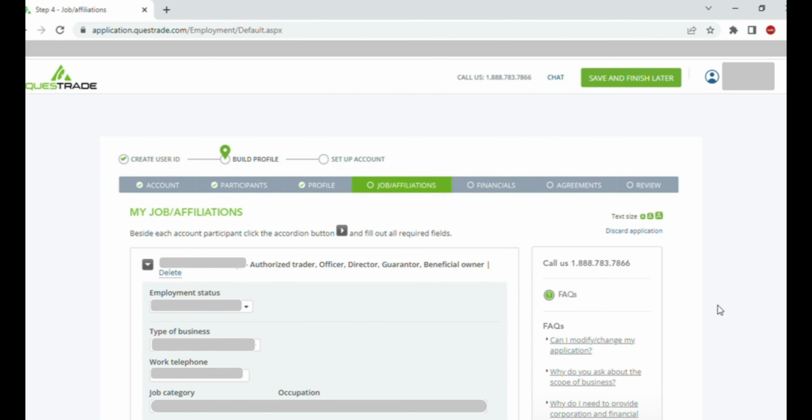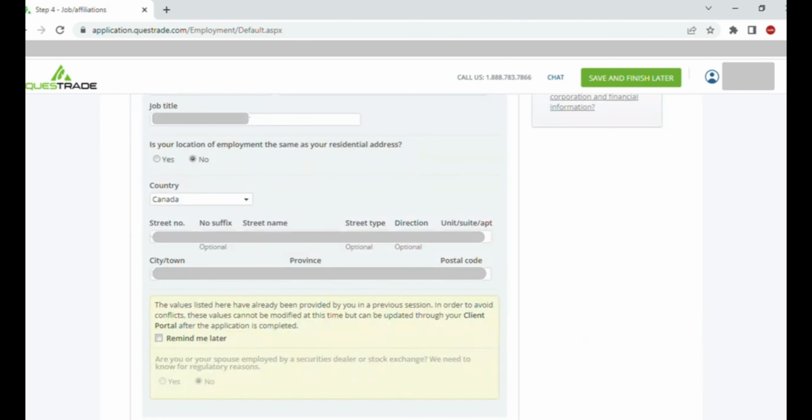Now in this job and affiliations section, I entered my employment status, type of business, work telephone, job category, and occupation. I'm sure you would be able to do this on your own. Now let me come down. I entered the job title, the location of employment country, and the address of the company. Those details were entered, and you have the option to remind later. Based on what I entered, I was able to go to the next.